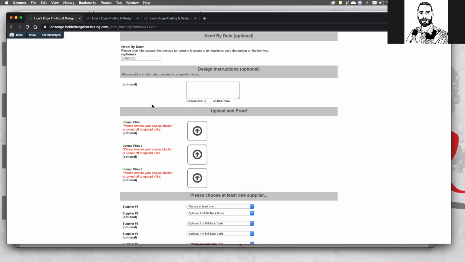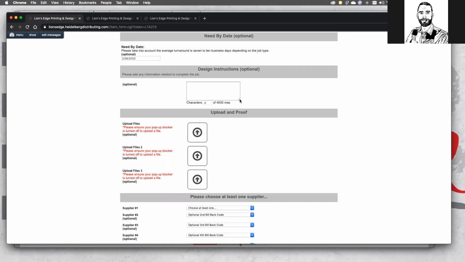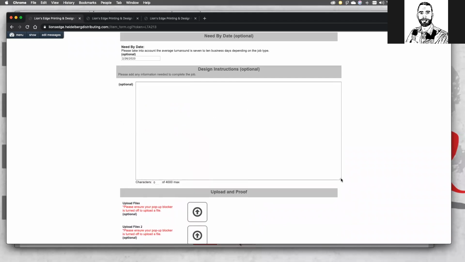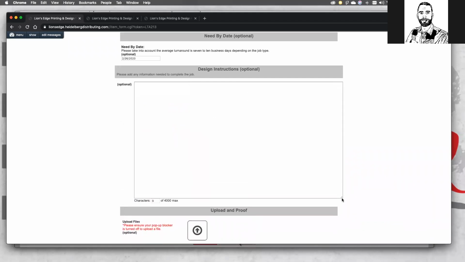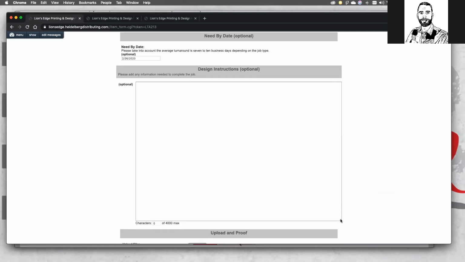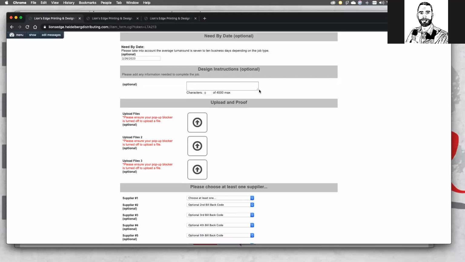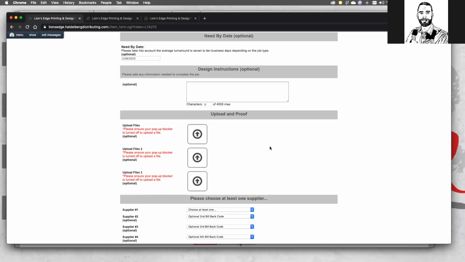Then, as he showed, this is our design instructions section. Now this is only for basic information. You can make this larger if you would like to be able to see more of the screen when you type in. This only holds 4,000 max characters. So if you're doing a whole 5-page menu, you would obviously want to type a Word doc. But I do have some examples of how to share that information on there.